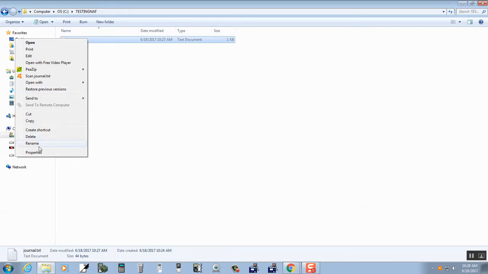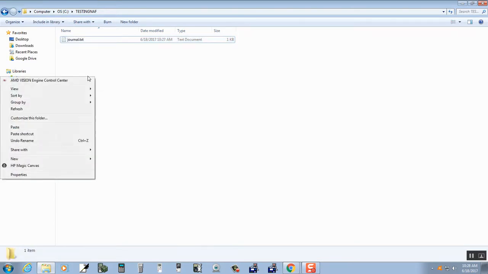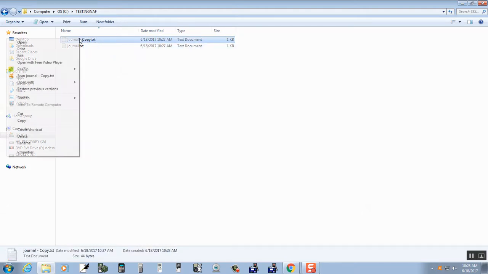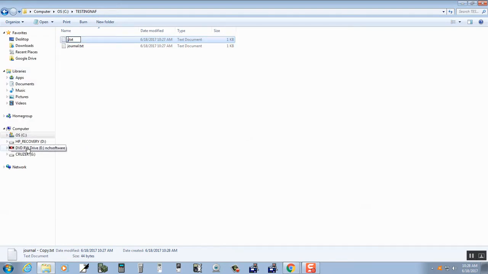But see, there's a delete, there's a rename, there's a copy. If I copy that, and then I right-click in here and I choose paste, it'll create another file. And I could rename this. I could right-click on it and choose rename, and call it Journal 2.